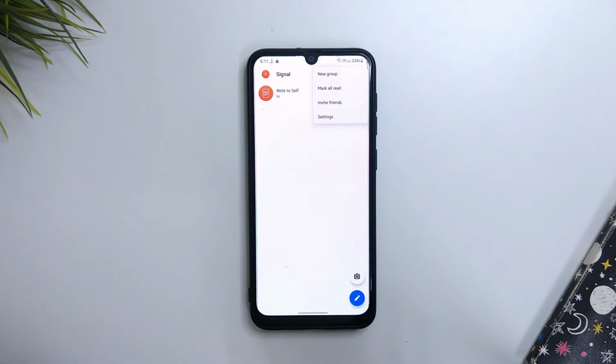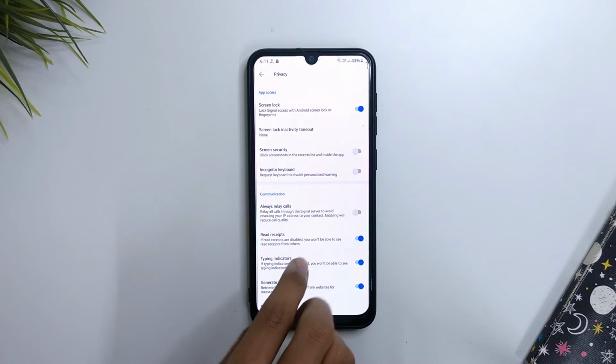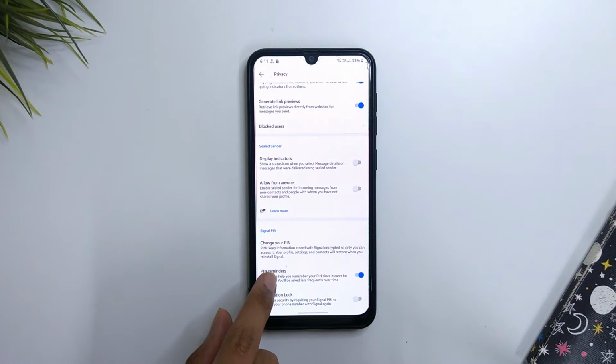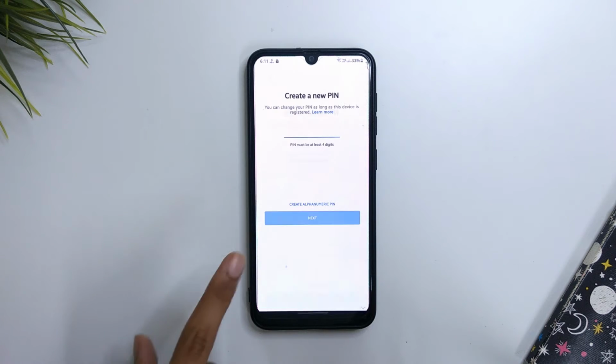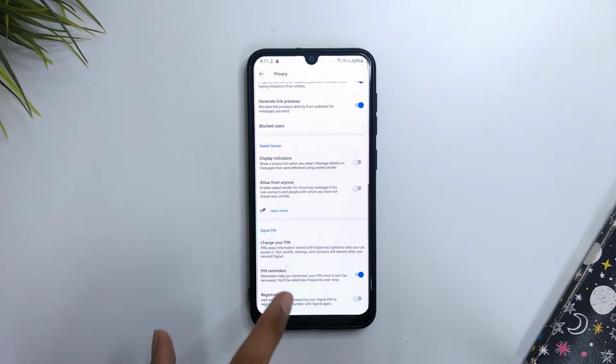While setting up Signal, you must have added a 4-digit PIN, but that's not for app lock. It's an additional layer for implementing two-factor authorization. With the recent update, Signal has made it mandatory to set a PIN for reinstallation, backup restore, and identity verification.